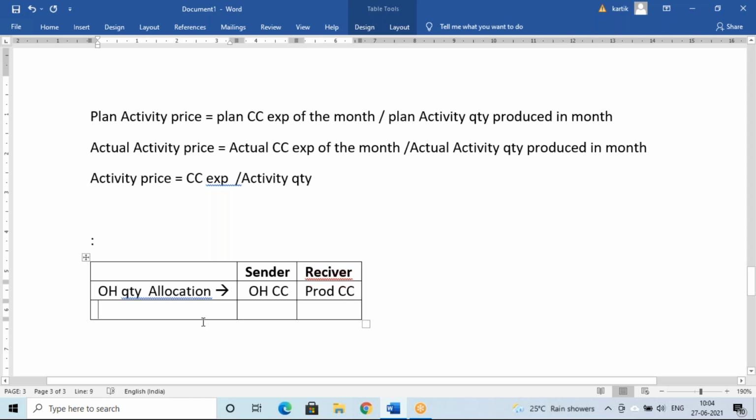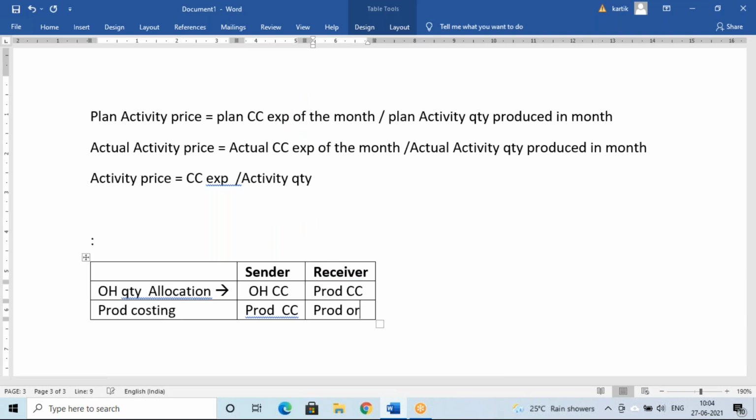And now in product costing, the sender will be the production cost center and the receiver will be the production order. That means you will allocate activity from the production cost center to the production order. In general, that is called direct activity allocation. This is recorded during something called production order confirmation. At that time, activity quantity is also recorded, which is allocated from the production cost center to the production order. And in the same way, we do revaluation also at production order level.